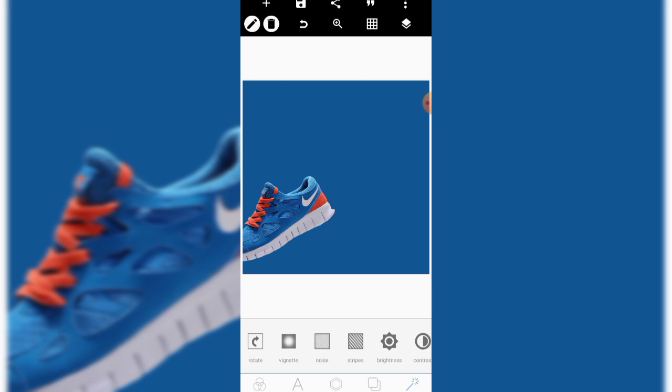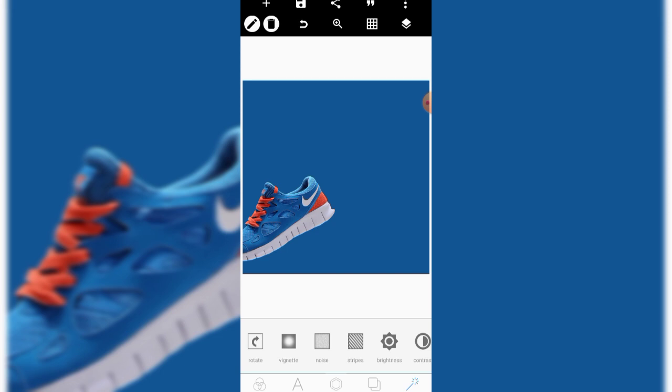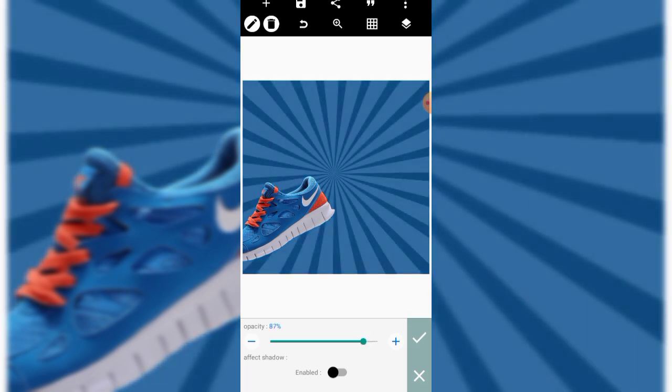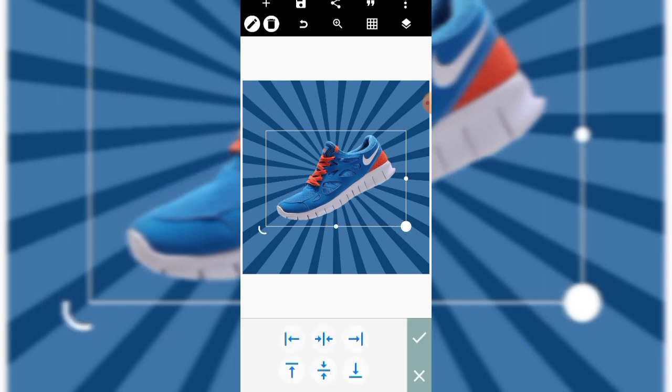Okay, so what I'm going to do now is make sure that the cursor is on this particular shape here, the blue shape. So what we're going to do now is to go to opacity. This is the opacity here, and then reduce the opacity so that the stripe effect can show. So we reduce the opacity, and this is okay. So we're going to place the shoe at the center. Okay, the shoe is well seated.